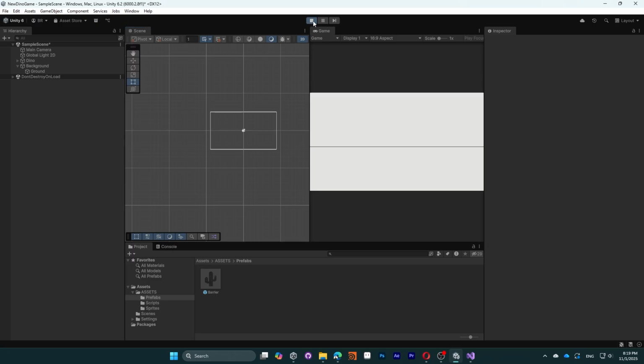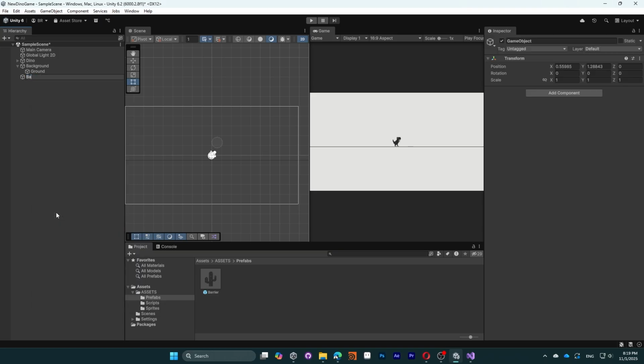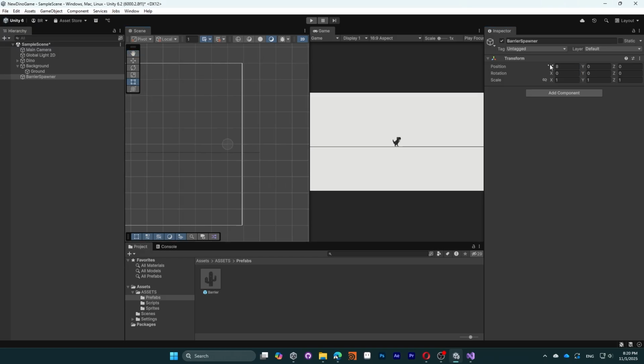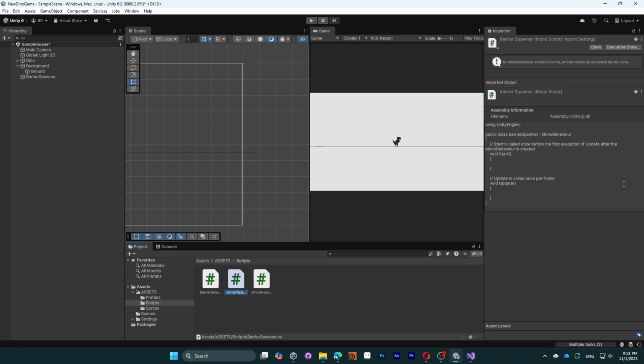But the problem is, only one barrier is being spawned. In order to continuously spawn these barriers, we need to create a new game object and name it barrier spawner. We want to keep it just above the ground and exactly out of sight for spawning. Let's create a new script for it and name it barrier spawner. You can delete the prefab that exists in the scene.